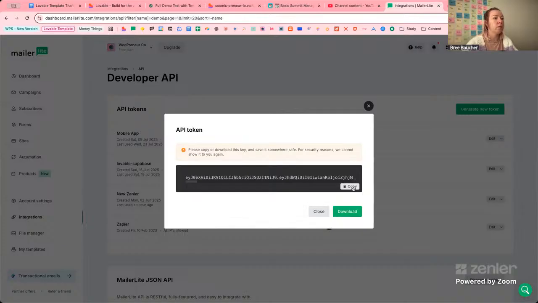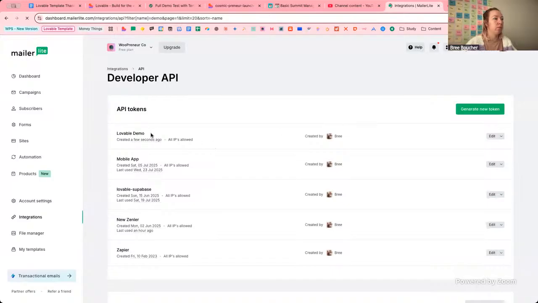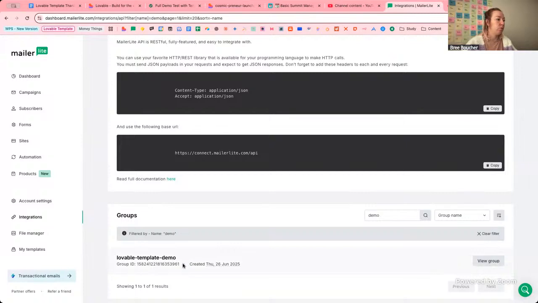Create token. This is another one where we need to save it. So we're going to Airtable. We have our Airtable API key, and now we've got our MailerLite API key. Just noting this in my notes. You can download that if you need, but that's it. I've copied that, and then we've got it here. And then we'll go down and grab that group ID.